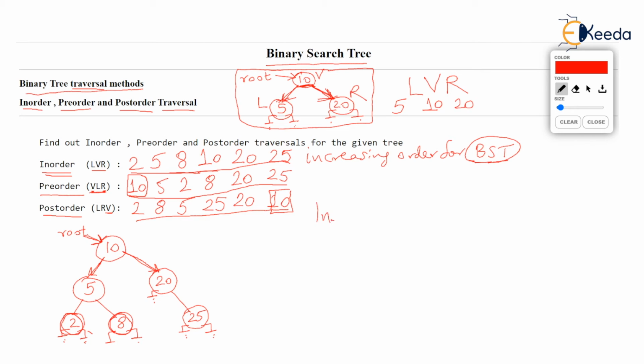Now, it's very easy to remember these rules for in order, pre order, and post order. In order, as the name suggests, means in between. So the vertex is visited in between left and right. Pre order, as the name suggests, pre means before. So the vertex is visited before everything. Then post order. Post means after. So the vertex is visited after everything.